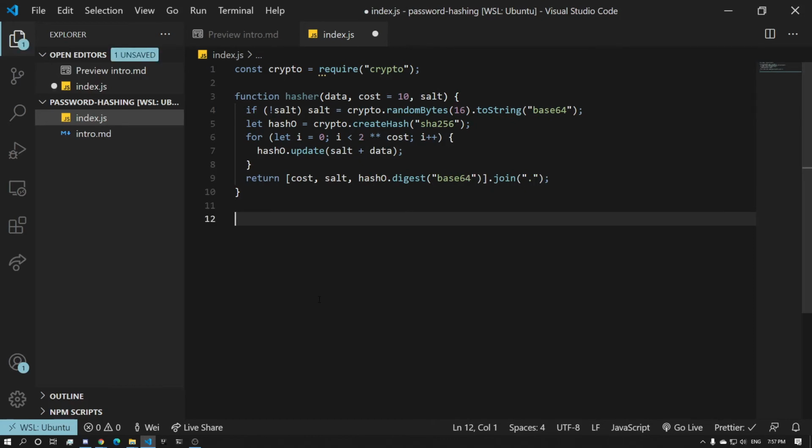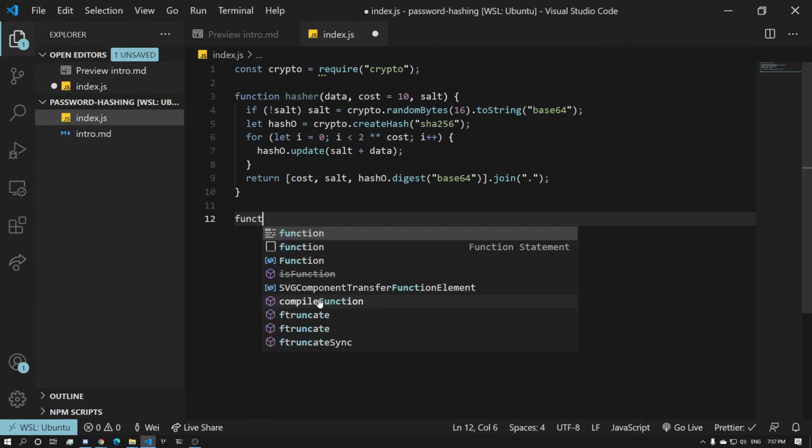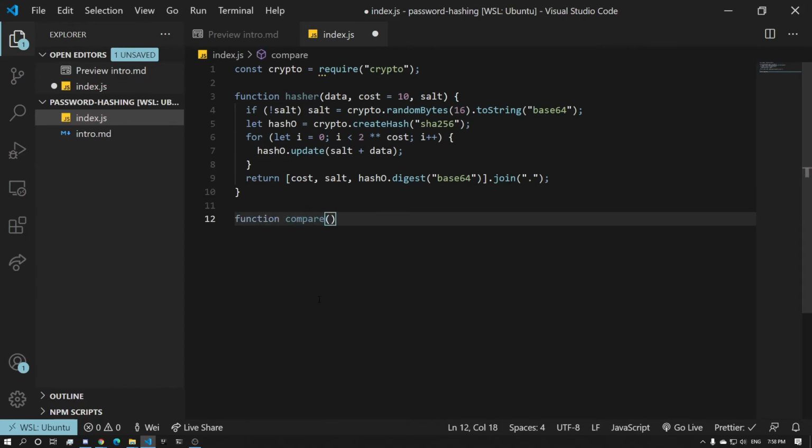Let's create our compare function. So function compare. What compare will take is the data and the hash that this thing generated, meaning a string separated with dots, with all the values we need to use. So now that we have this, we just extract the cost, the salt, and the hash. I mean, not the hash, the sum. Yeah, the sum.